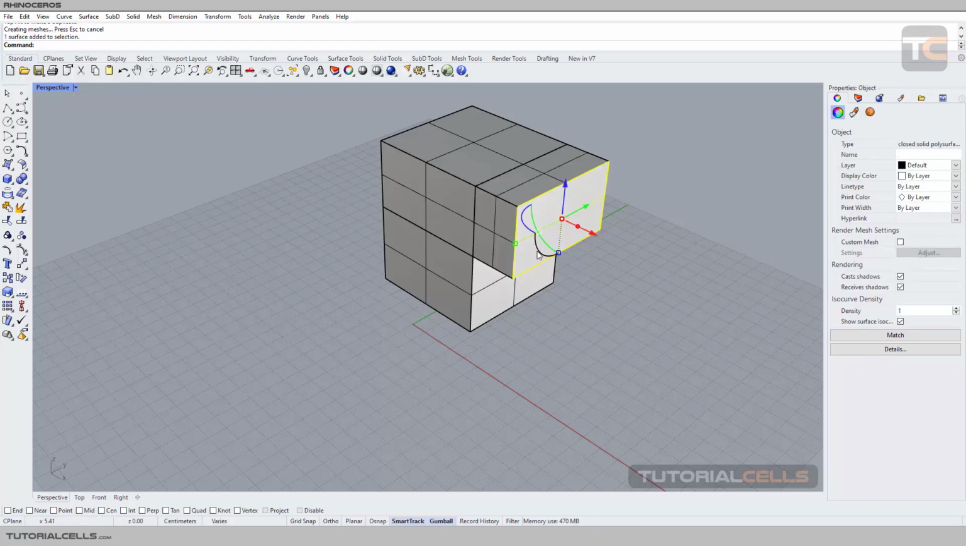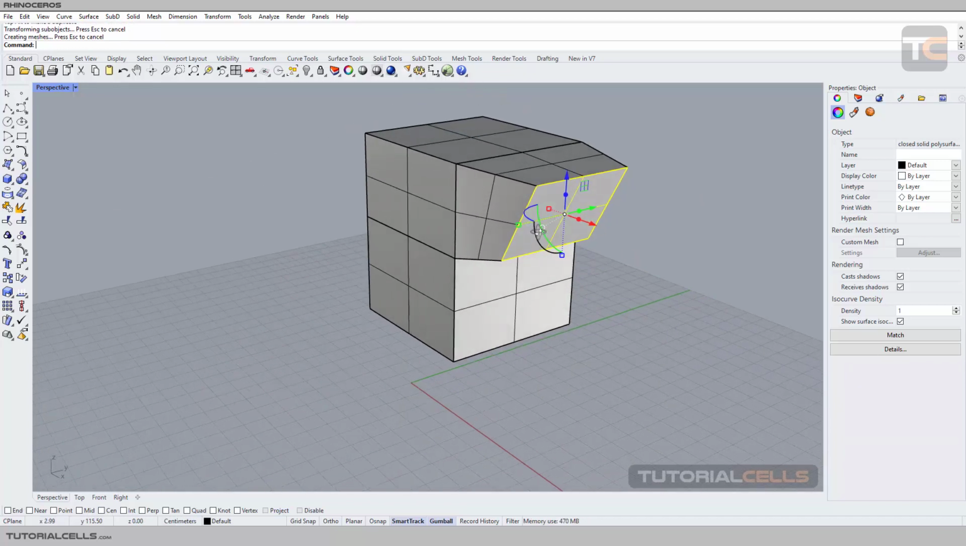Ctrl Shift click, and you can simply rotate, or hold Shift to scale it in these two axes. Or you can rotate your face. So you can see, you can do it with a gumball. Very easy.